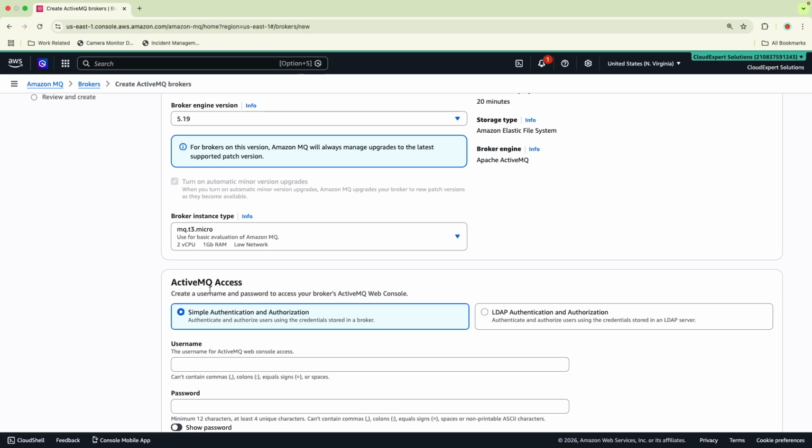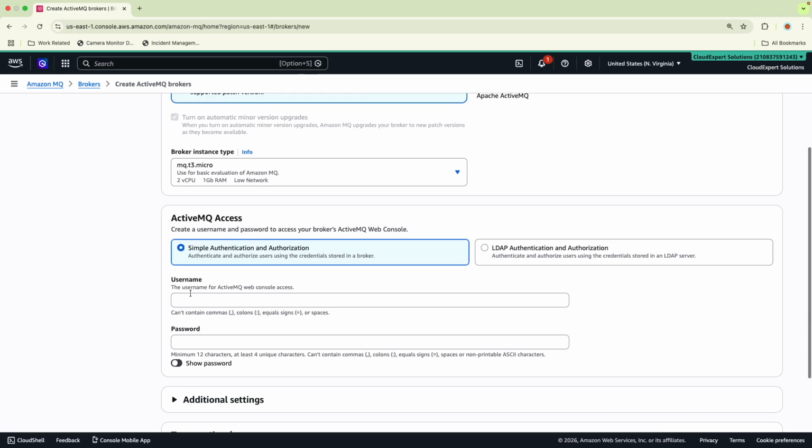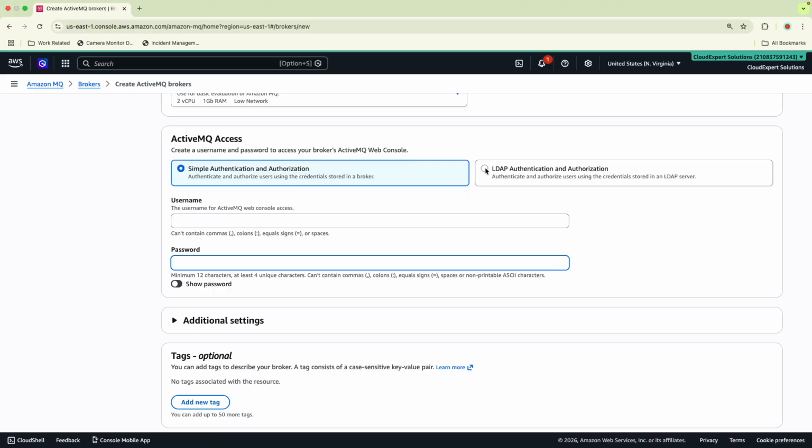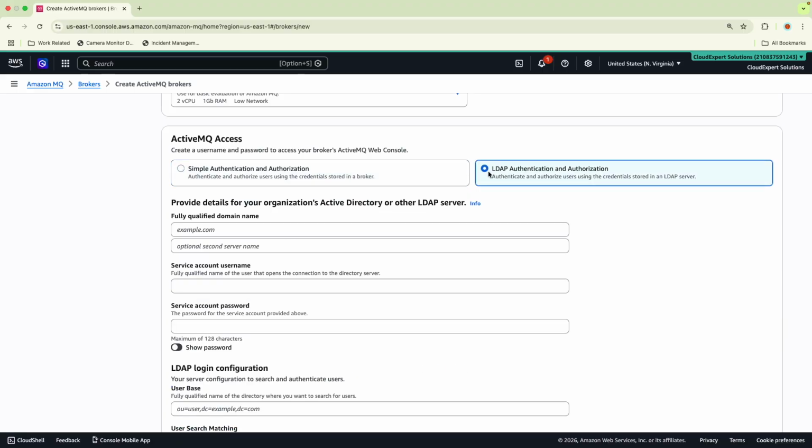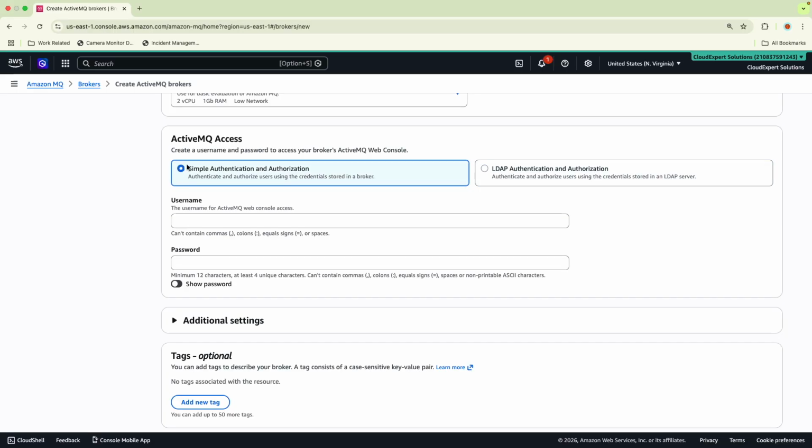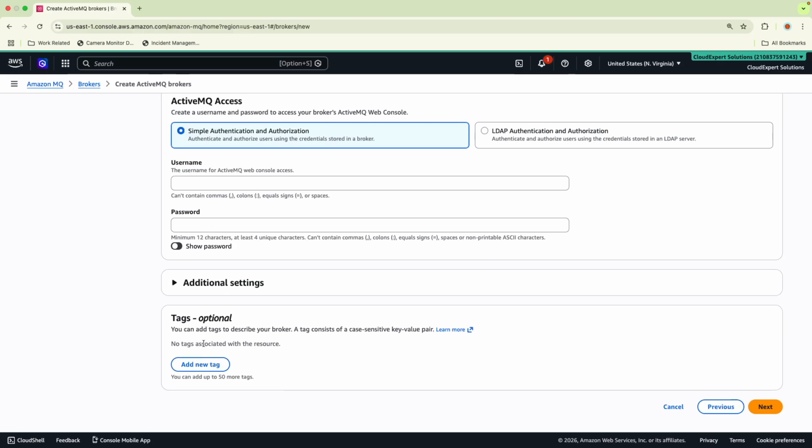Then here you have ActiveMQ access. You have to provide your username and password, or if you want to connect with your LDAP authentication, you can do so. I don't have an LDAP. I'll use ActiveMQ username and password. Tagging is optional. Let me add the username and password.